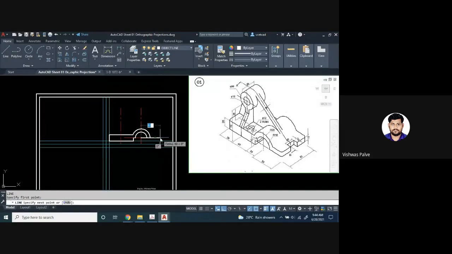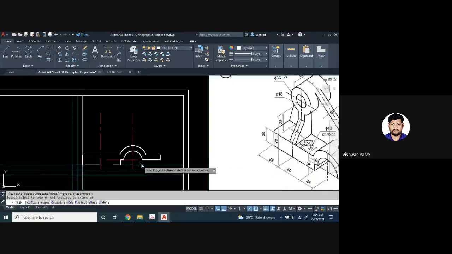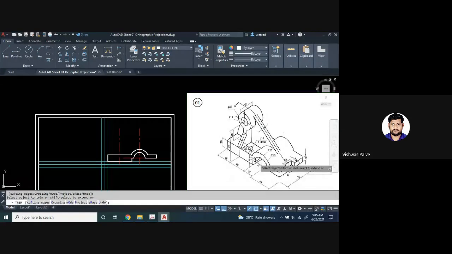You can open that PDF and check 54 millimeter. From there I have to draw a vertical line of 10 millimeter and then a horizontal line. Okay, horizontal, I'll just close it here. Then use TR double enter, trim this edge, and you can trim off this edge also. So I have drawn this bottom face.